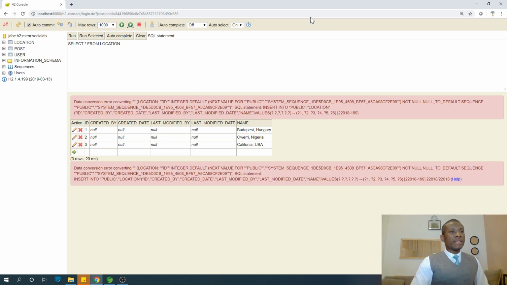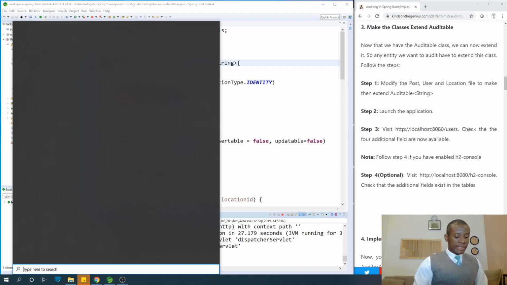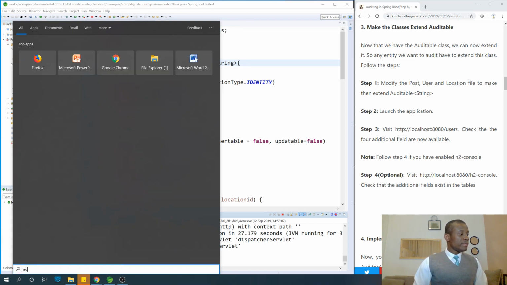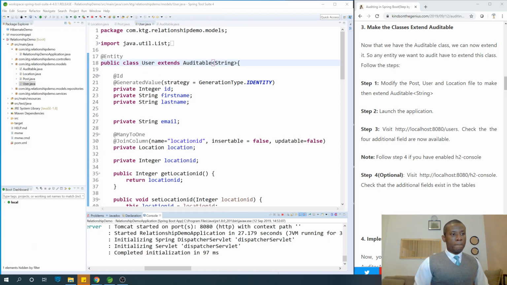All right, so let's not waste our time at this point. Let's go back to user. Now I'm going to open Advanced REST Client. Let's try to insert using Advanced REST Client. I'll wait for it to open.